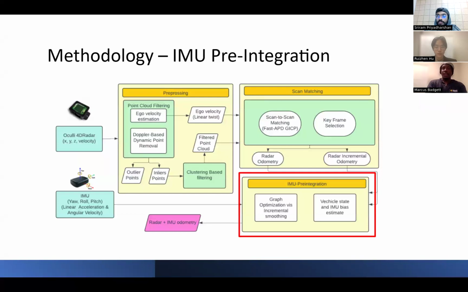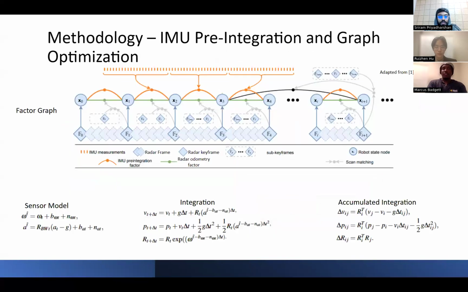Next, we're going to talk about the IMU pre-integration. Now I will explain how we integrate data from a 9-axis IMU sensor, VectorNav VN-100, with radar odometry estimates using incremental smoothing and mapping and IMU pre-integration. This strategy significantly enhances the accuracy and the performance of localization in our system.